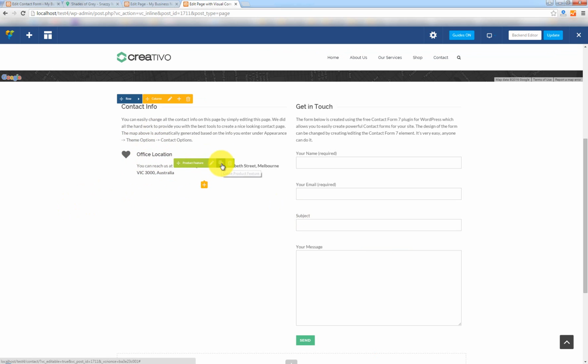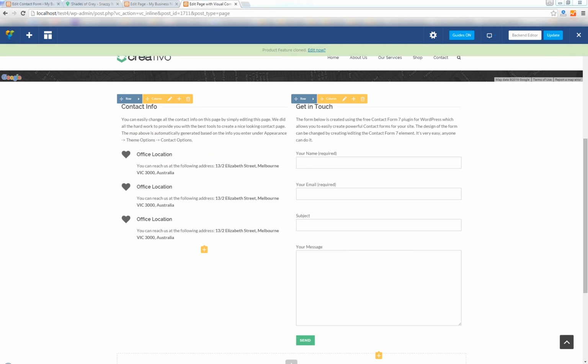You can add more elements like this one. I'm just going to clone this element a few times. Remember to change the content with your own content here.